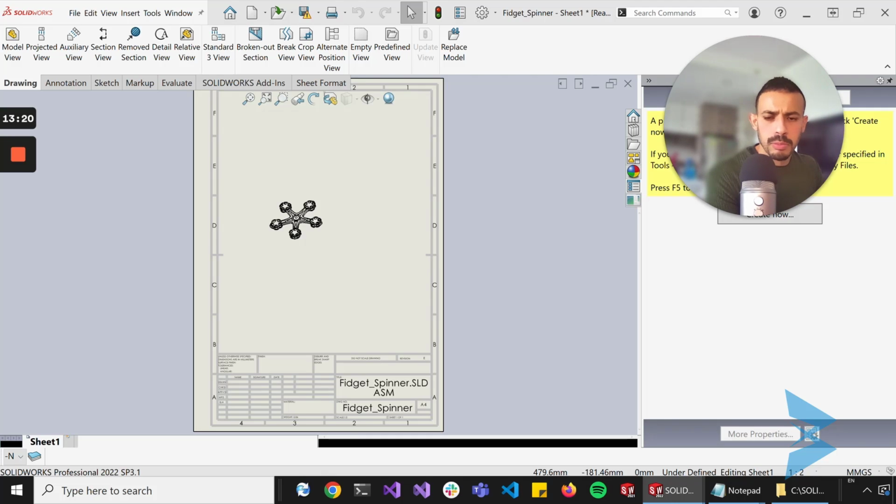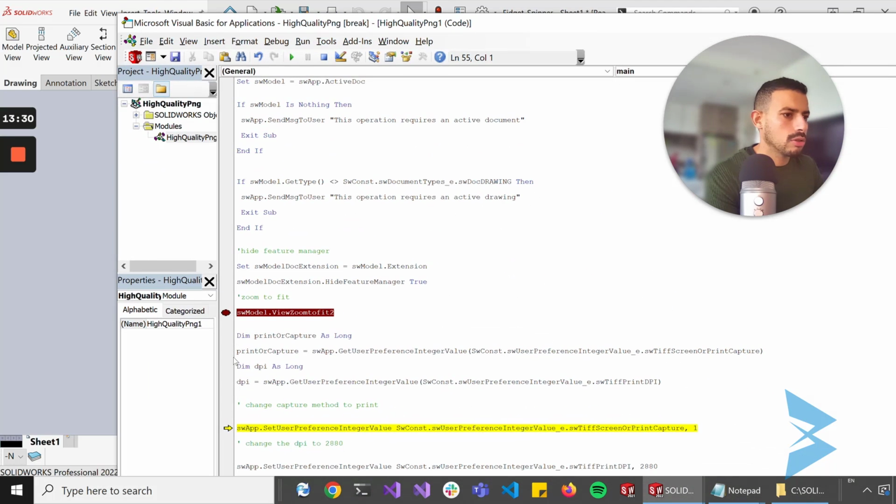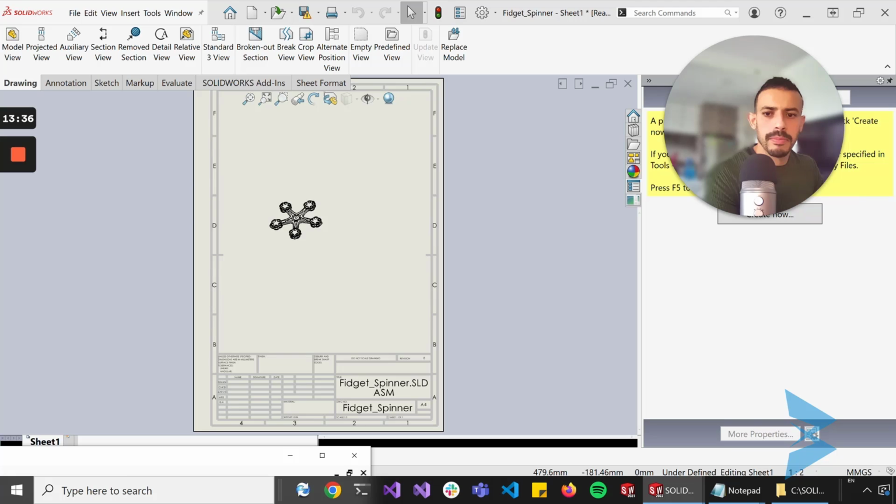I get the value of the print, which is 0, and then I get the value of the DPI, which is 50. So if I bring my VBA editor here, the original value is 0 and the DPI is 50. We're going to change those in a minute, then set the value, and then run the save as command.